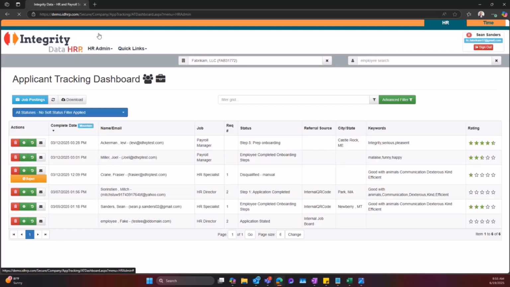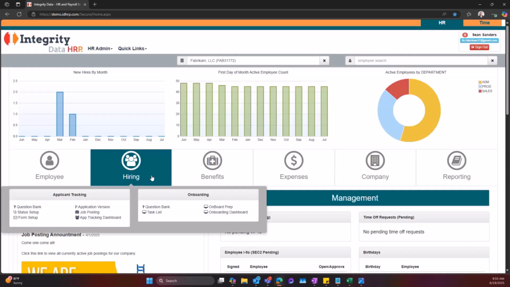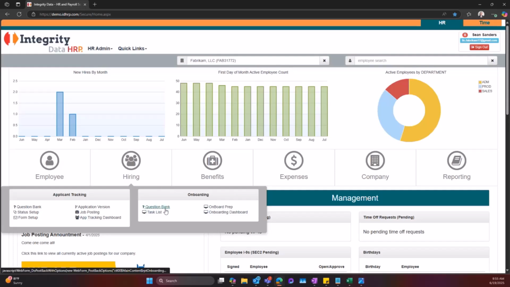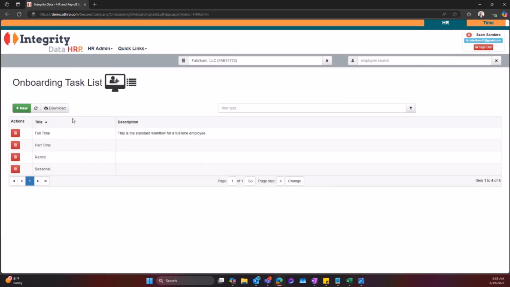Taking a step back to the home screen, let's take a look at some of the onboarding features. So you are able to create your own question bank, similar to the applicant tracking, just no knockout questions this time, as well as a task list. Now, this task list is broken down into basically the steps that need to be completed for an onboarded employee. And as you can see here, we have it for things like full-time, part-time, rehire, seasonal, but you can have any sort of task list that you would want that could have a configurable onboarding step that might be a little bit different depending on what your organization's needs are.